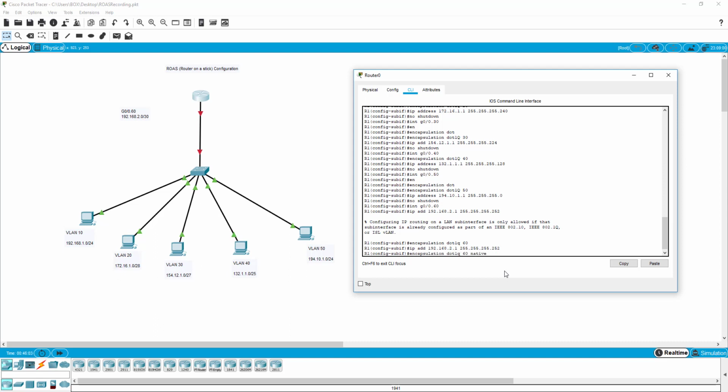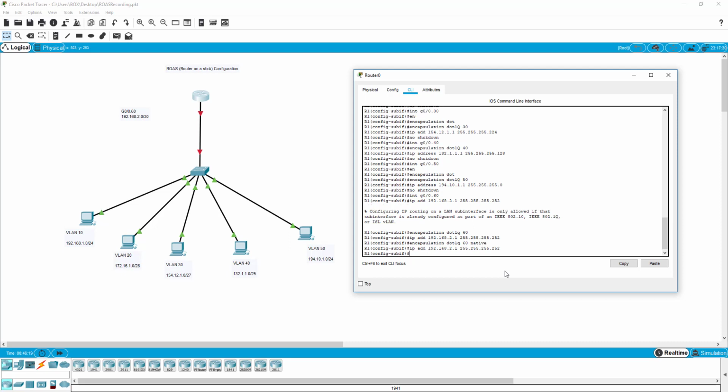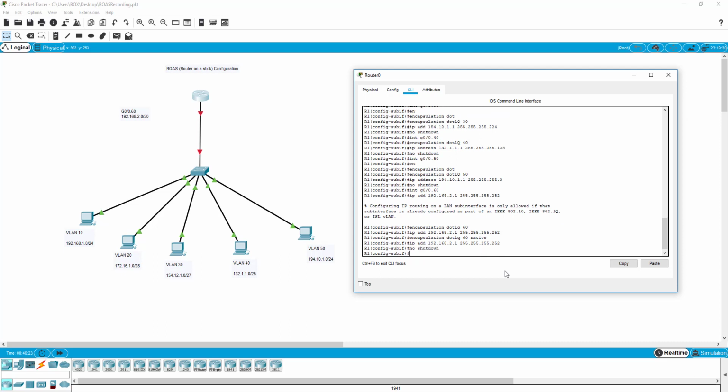Actually, I have to add the native word at the end of that to make it the native VLAN. So this is going to be the native VLAN sub interface. So encapsulation dot1q 60 native. Now I'm going to add the IP address, and now I'm going to issue the no shutdown, and that's going to be the sub interface for the native VLAN.